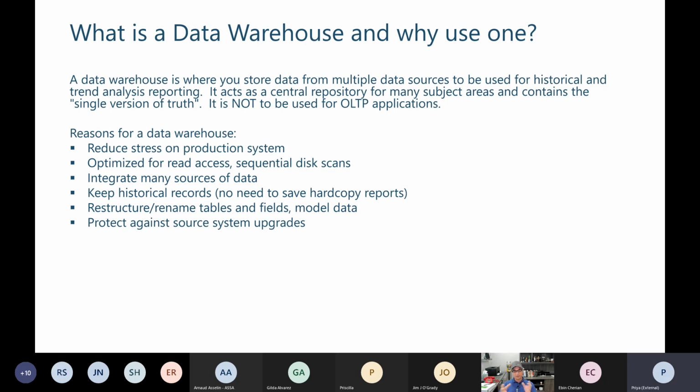You can also protect against source system upgrades. So if I have reports going into the source system and then I change the tables and fields behind it because of some upgrade, all that stuff's going to break. All the reports are going to break, as opposed to if you create a data warehouse, the only thing that may break is the ETL. So you just got to fix that. It's a much quicker fix than having everybody going into the source system.